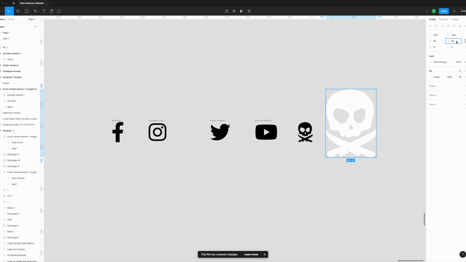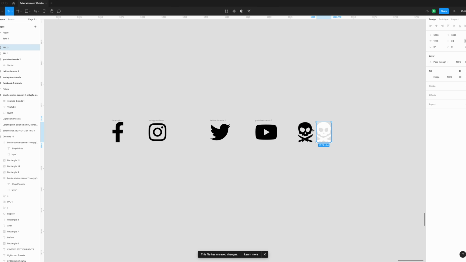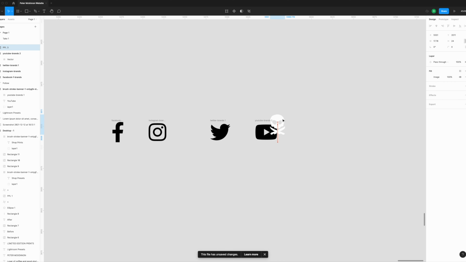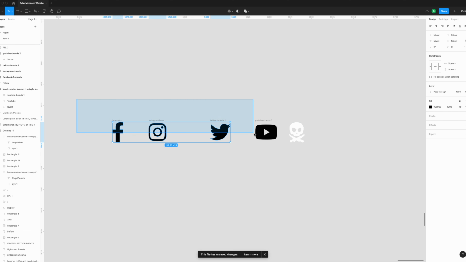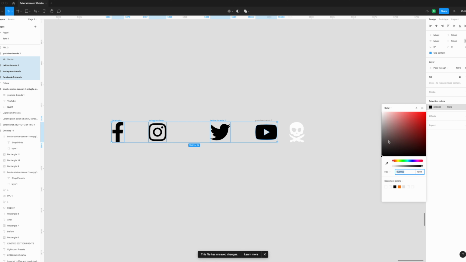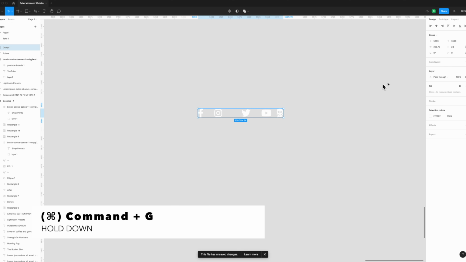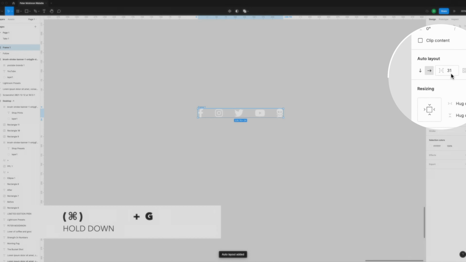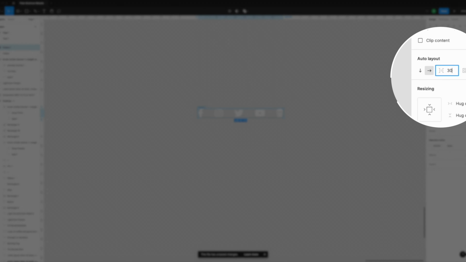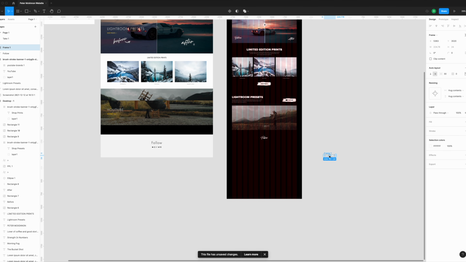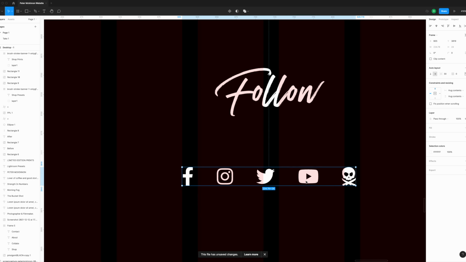Again, I will change this to 24 pixels, just like that. I prefer to use SVGs, but I don't have access to them, obviously. So we're gonna adapt and overcome. Now that we have all these icons in white, I'm just gonna hit Command G on my keyboard to group them, then create an auto layout, and give equal space between them of 30 pixels, and I'm just gonna drag this over here.